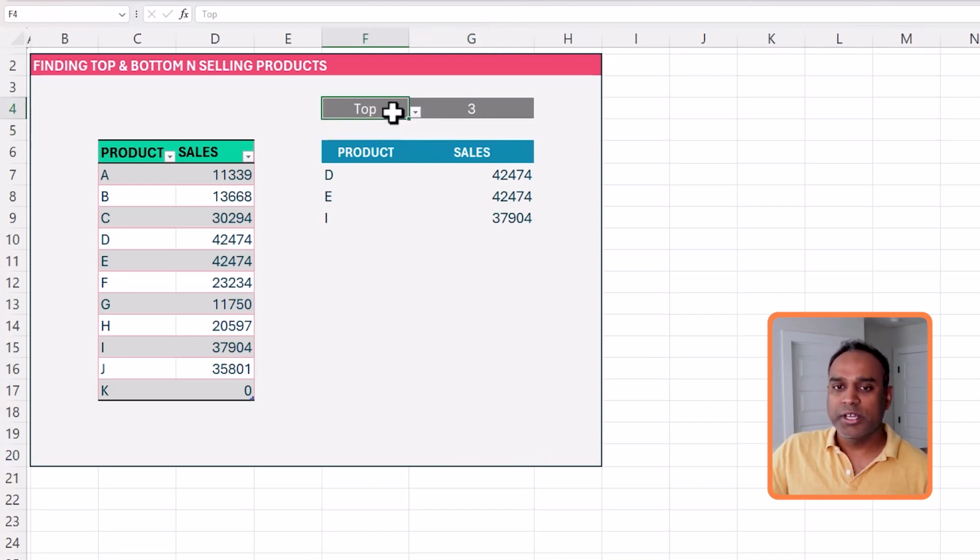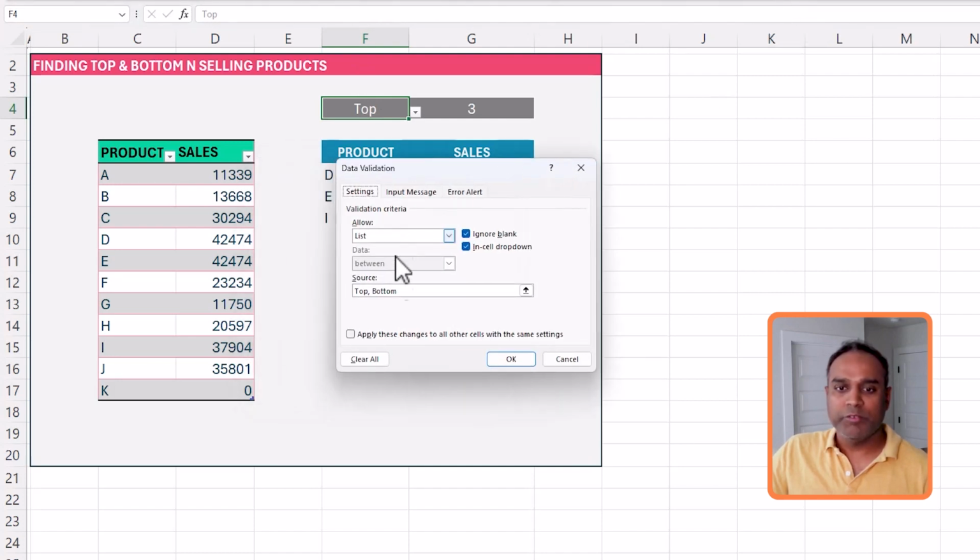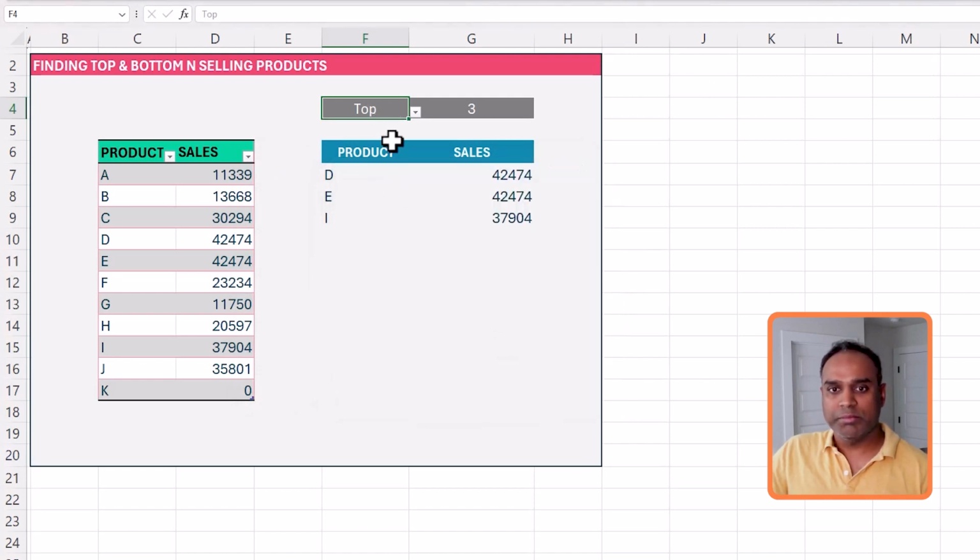Okay, so how did I create this? Because that's not the focus of this video, let's just go quickly and show you. For example, if you go to data validation, I've already entered top and bottom in this list validation, and that is why I have top and bottom. So now when the user selects top or bottom, how can that be dynamic? So it gives me the bottom three, for example.